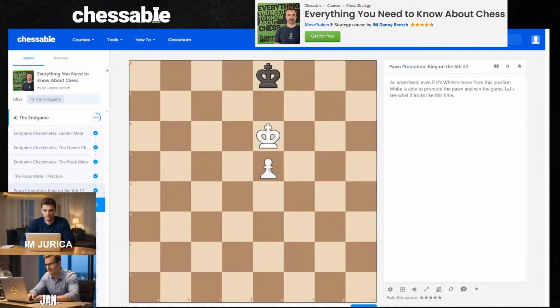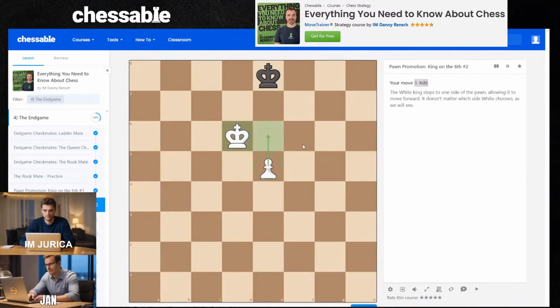Here we are already in the second part of the pawn promotion, and we are going to go again, first with the text, and so we start. So, as advertised, even if it's white's move from this position, white is able to promote the pawn and win the game. Let's see what it looks like this time. Okay, we're taking a look.